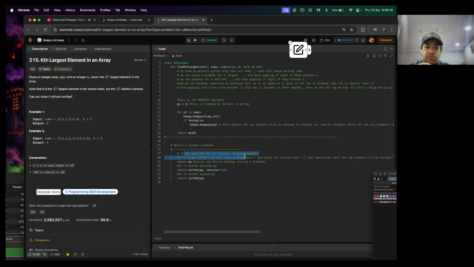And let's say if we want to return the k largest elements, if the question was to return k largest elements and the order doesn't matter, because we know in a heap the only guaranteed thing is the top element, that it will be minimum if it's a min heap, or maximum if it's a max heap. The ordering of the middle elements is not concretely defined, it doesn't guarantee the sorted order in the left of the bottom of the heap.